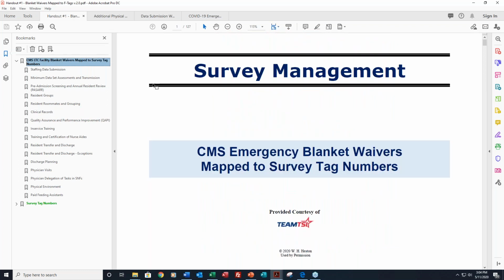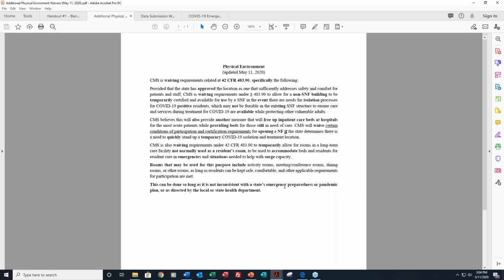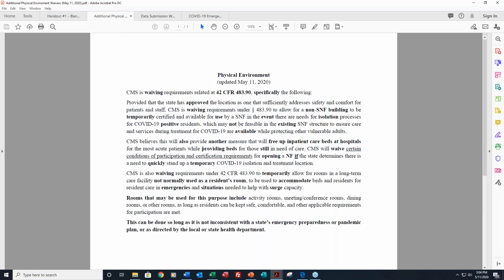So that's all I have on that. And if you can't download that, be sure to let the support team know, and we'll make sure that you can get access to this. One of the things that CMS did release today was some additional physical environment information, and it addresses pretty much what Pat was talking about in adding the facilities, what the facility can do and how to do that. They added that today.